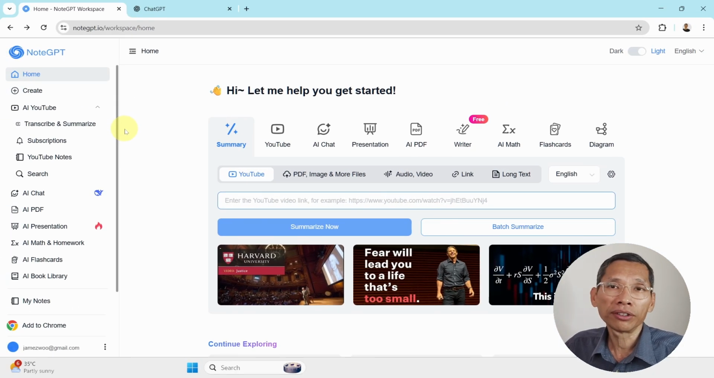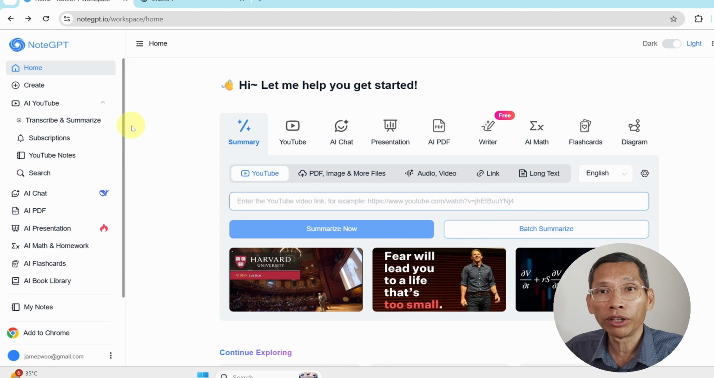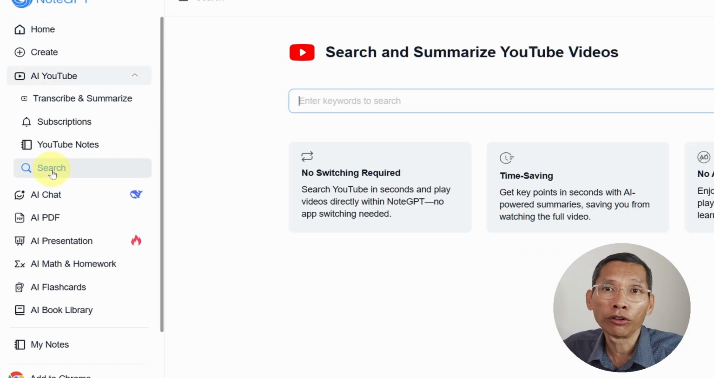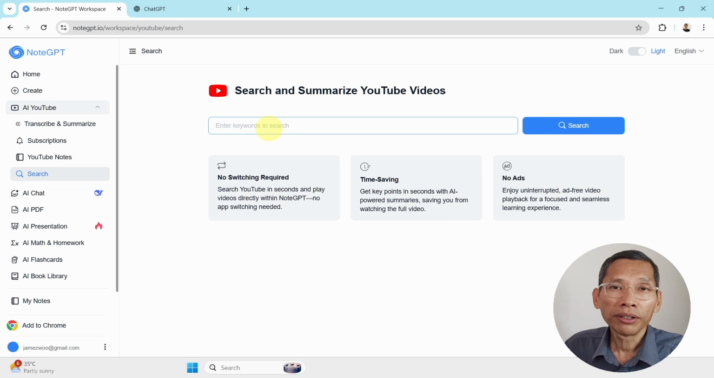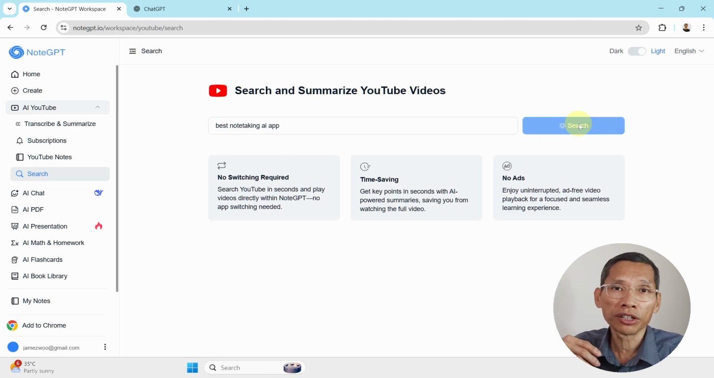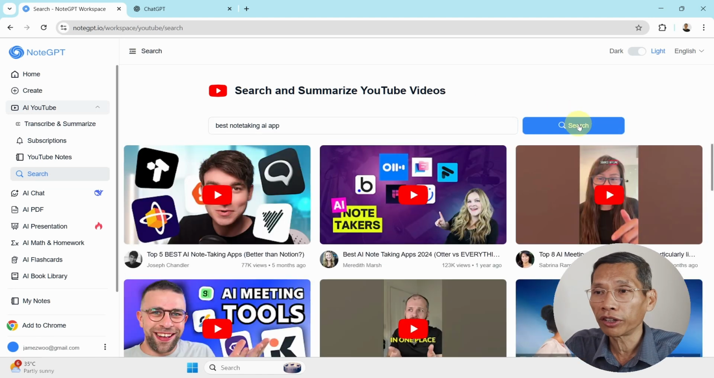However, there's also another way you can use it. Instead of just summarizing a YouTube video that you have found on YouTube, you can use search to search for a particular topic. For example, let's say I want to look for the best note-taking AI app. I can search for it here and let NoteGPT come back with videos. So I don't have to search outside of this tool itself. I can do it within the tool, and I don't have to switch from one tool to another.